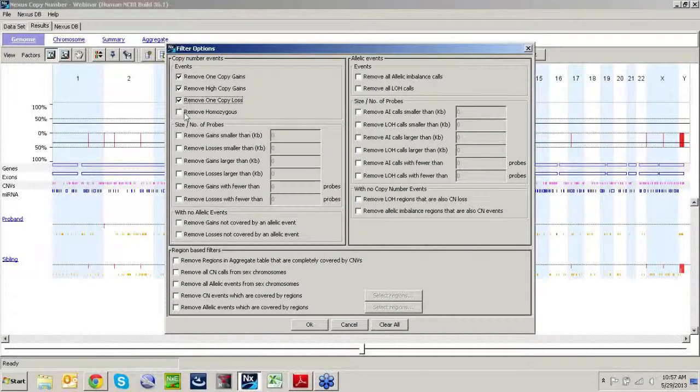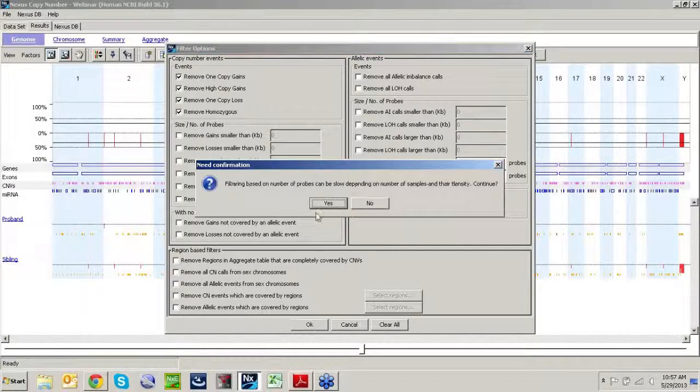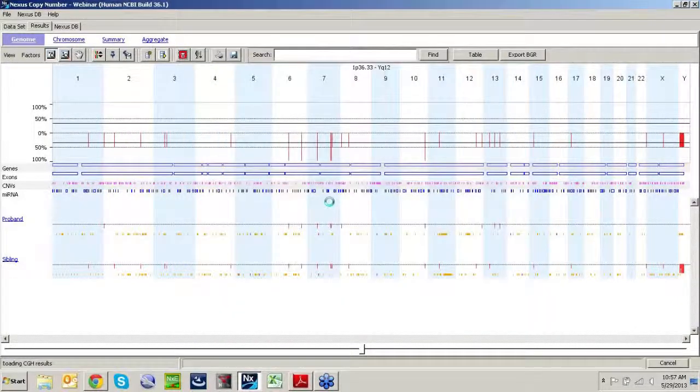We're going to get rid of all of the copy number calls since we didn't see anything of use there. And we're also going to filter the allelic calls based on size. So they started with a 300 probe length to see if they could find any regions of homozygosity that were larger than 300 probes and unique to the proband. So we're going to apply these filters. You can see here I have a pop-up window that just asks me if I want to proceed. I'm going to click yes.